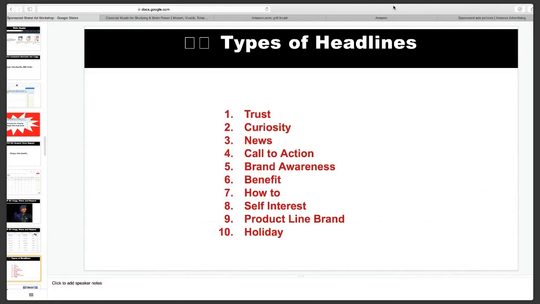Next, we have different types of headlines. We have trust, we have curiosity, we have news, call to action, brand awareness, benefit, how to, self-interest. And I'm pretty sure I just lost about half of you because this is probably overwhelming. However, what we want to do is think about what type of ad we're actually trying to put out there. Are we trying to put something that's for brand awareness, where it's okay if it's not as specific, where we can be a little bit more general about what our brand does and it's not product specific?